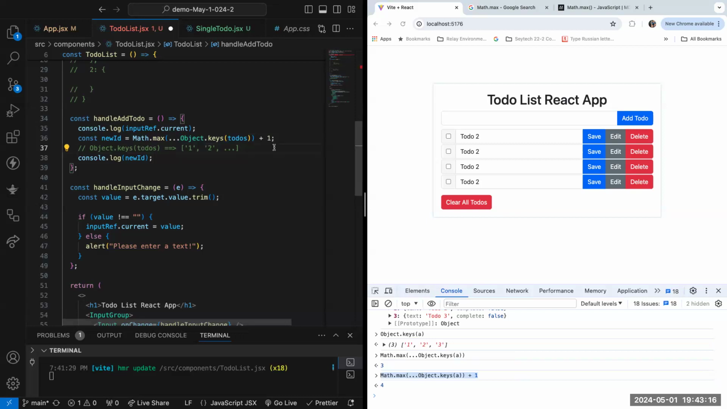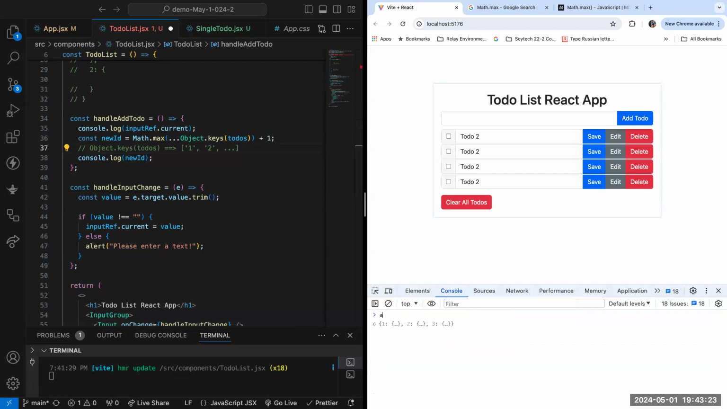But of course, this is not the efficient way of generating a new ID, right? Because when we delete something out of this object, let's say we deleted this number 2, then 2 is gone, right? There's no sequence like 1, 2, 3. There's no sequence in these keys. The 2 is gone. But of course, for small projects, it makes sense to use this option.